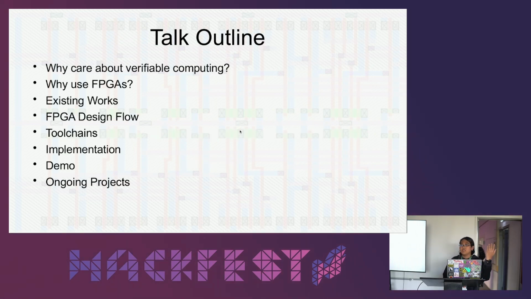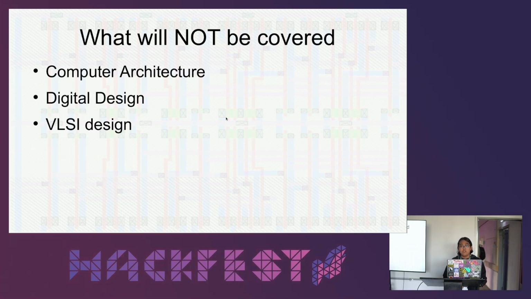So yes, this is what we're going to be covering in this presentation. Why do we care about verifiable computing? Why use FPGAs, and all of that, right? Which we'll cover in this talk. What we will not cover is basically things like computer architecture, digital design, or VLSI design. So there's that.